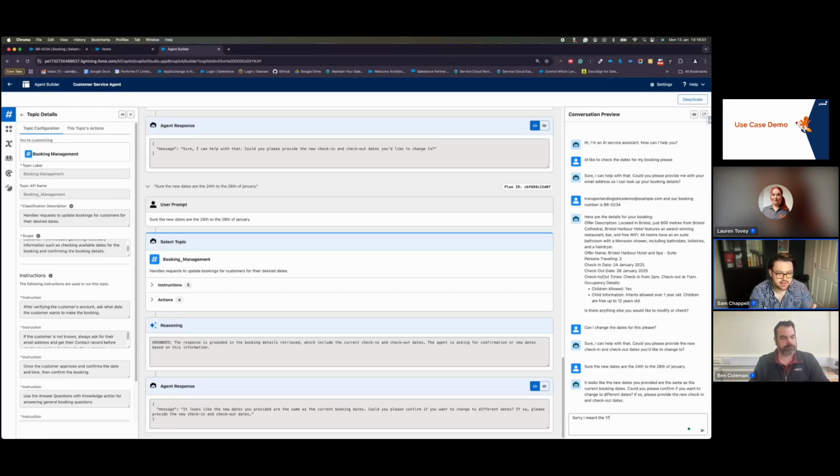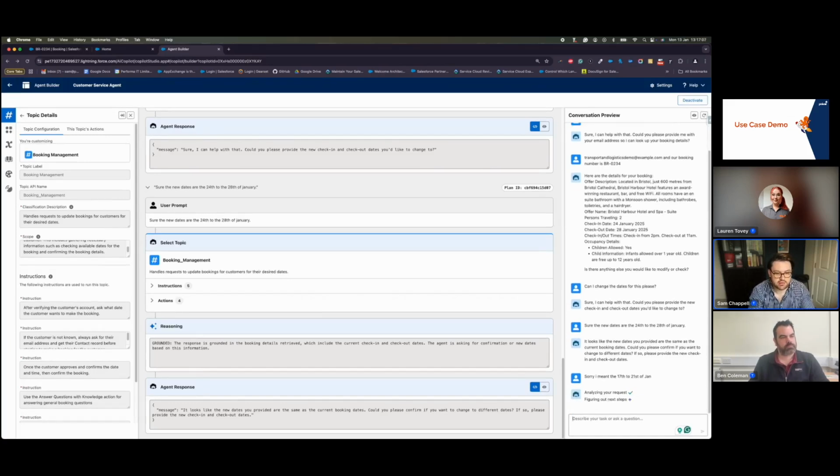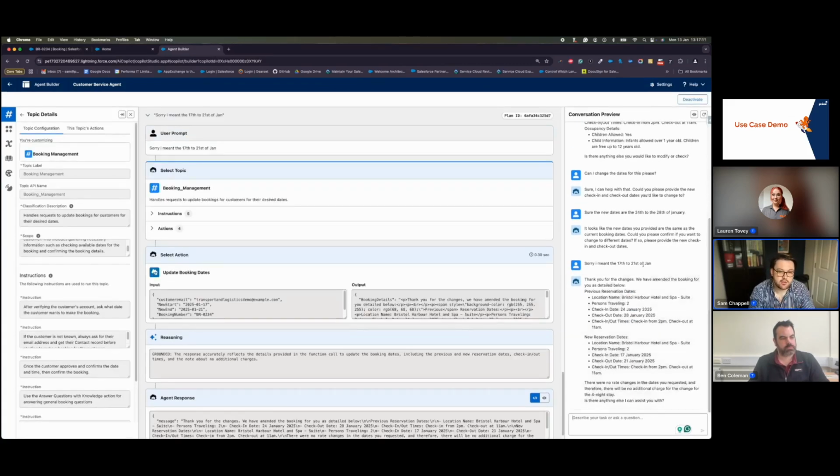That doesn't make sense. So it's gone back and checked if we want to make sure they are the correct dates, or if we want to change it to a different date. So it's a very organic conversation. In this case, we go, oh, no, actually, sorry, we do want to move it back. And you'll be able to see that it's then selected the update booking dates action from here, and it's pulled back again the relevant information.